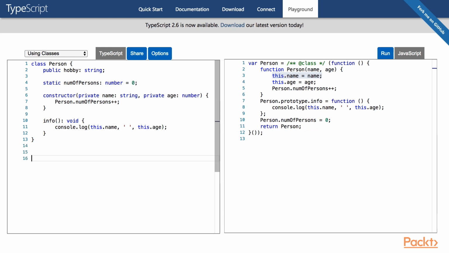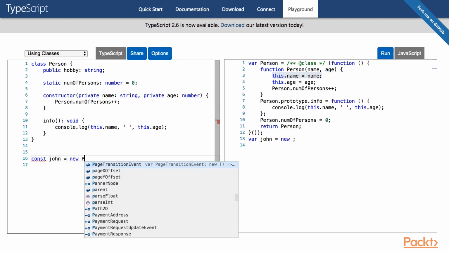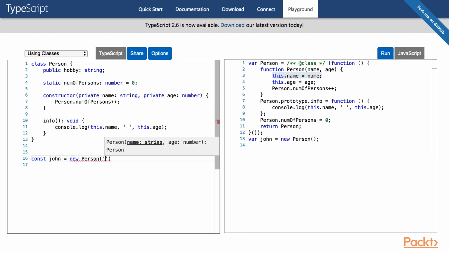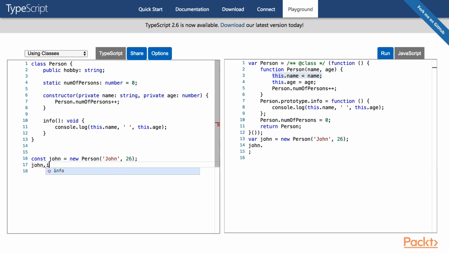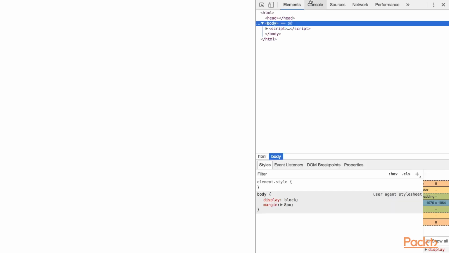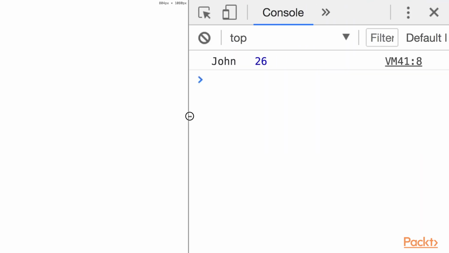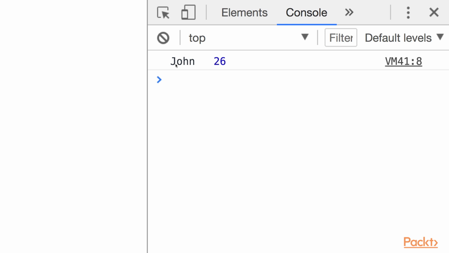Now let's create a first object. I will call that object john, which is equal to new Person, and we can pass a string, so the name John and age, for example 26. And then we can call info, and let's run this example. And as we can see on the console, it returns a string, John, with the number 26.